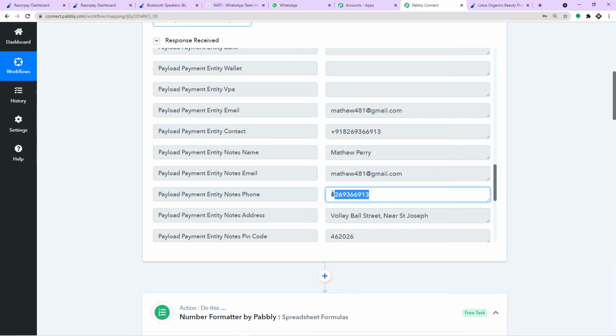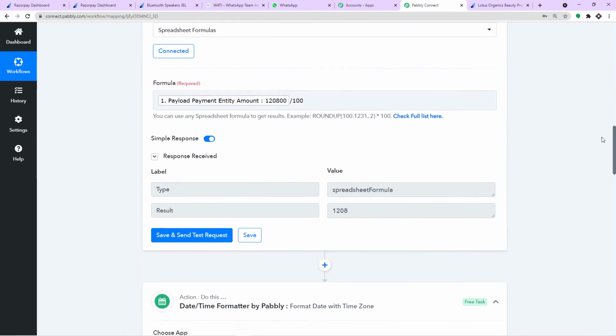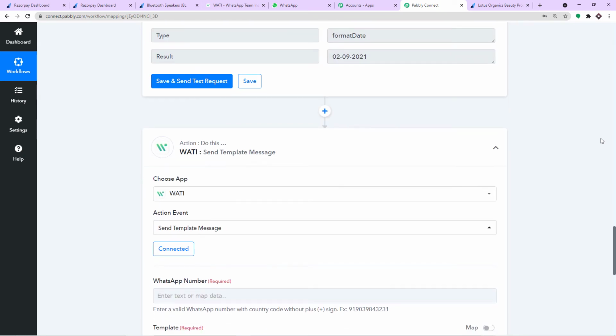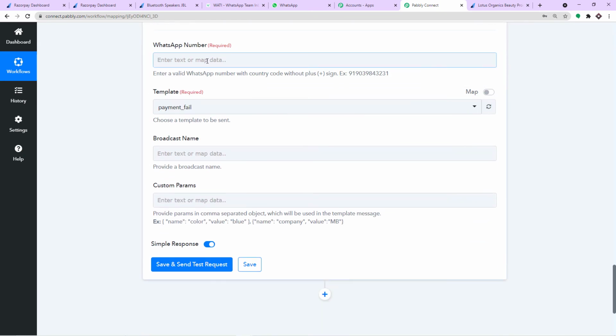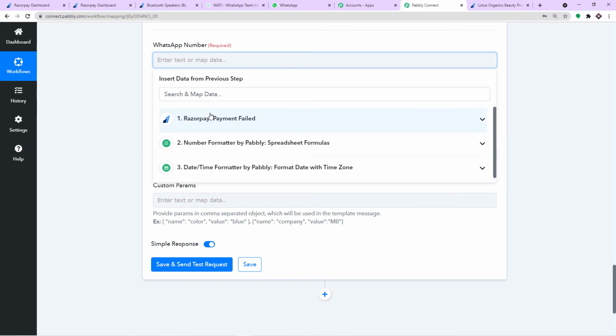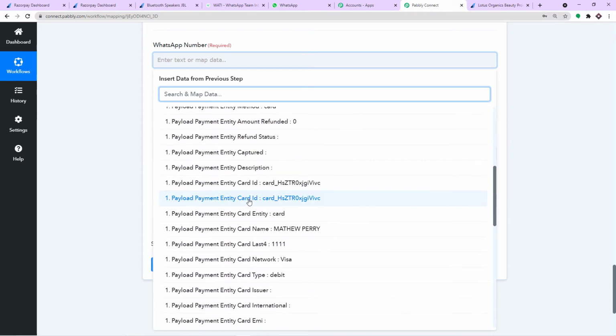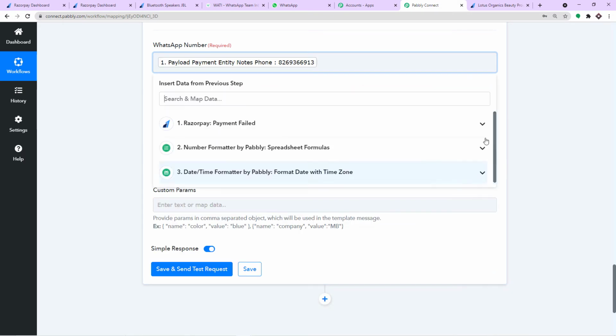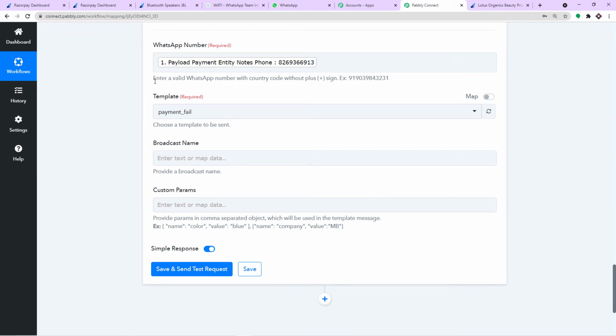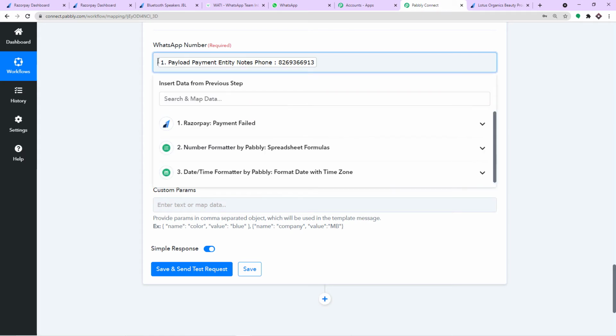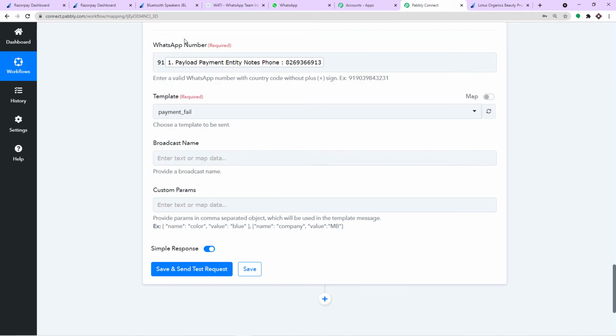So this is the phone number, or the WhatsApp number, of Matthew Perry. Let me scroll down. We want this phone number here. I'm just going to click here, and this is the phone number, and we have mapped it. Now it has a very specific instruction: enter a valid WhatsApp number with country code without the plus sign. So you have to enter the country code without the plus sign. In my case, this is an Indian phone number, which is why the country code is 91.